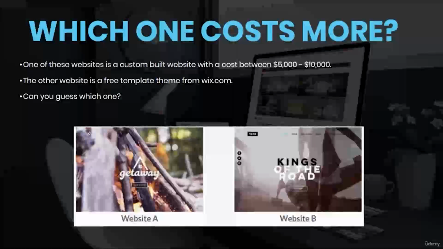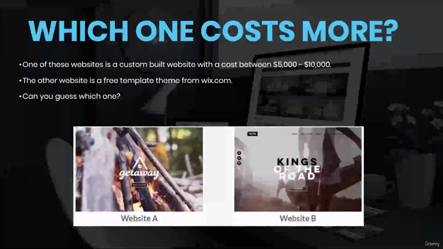Now, one of these, as I mentioned, is a custom built site that is between $5,000 and $10,000, and the other is that free template from Wix. You're going to see just how much of a difference there is between both of these websites, and really, in reality, there isn't much of a difference between these two. A lot of it has to do with perception, and perception is reality, right?